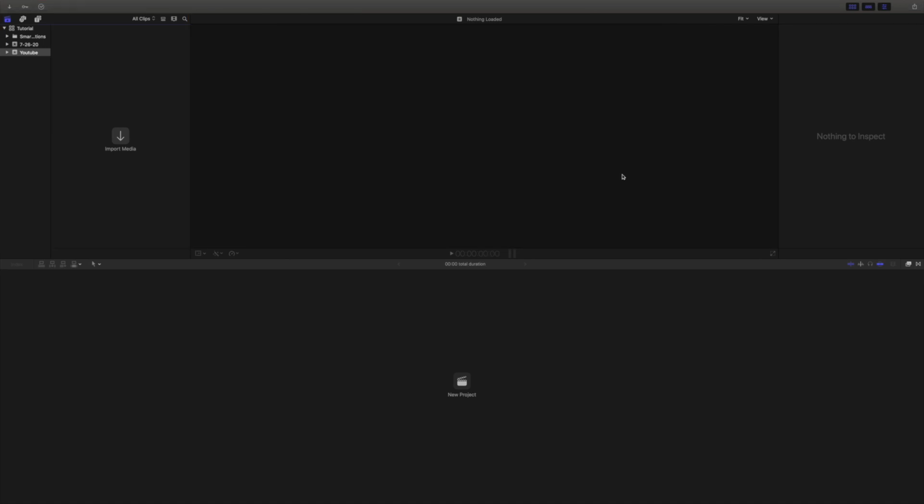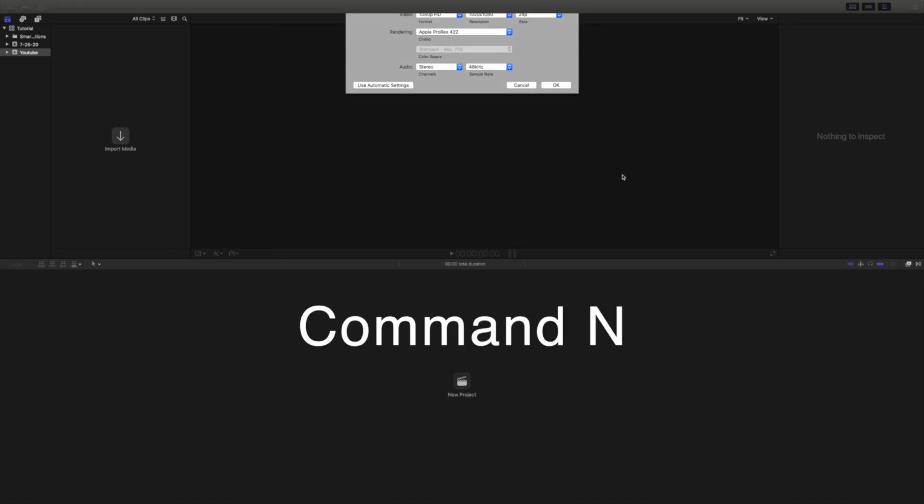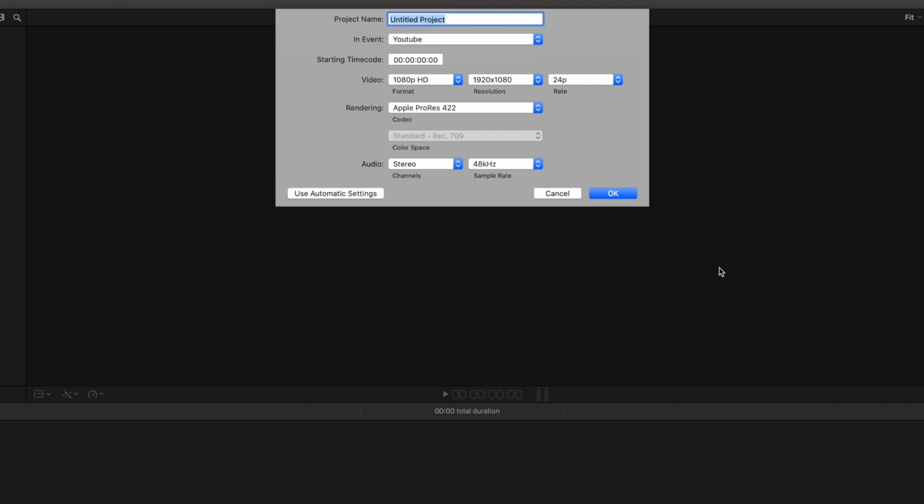We can create a new project by hitting Command N. The pop-up window will give us various different options. I'm going to name my project Practice. I will place the project in our newly created event, YouTube. I'm going to leave the resolution at 1080 HD. 24 frames per second is perfect. Apple ProRes 422. And I can leave the audio as it is.